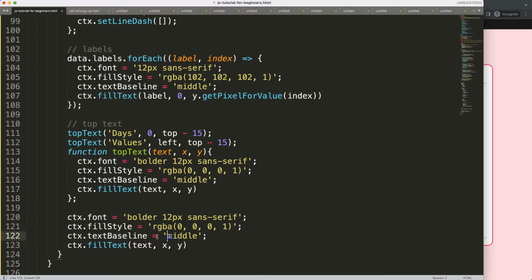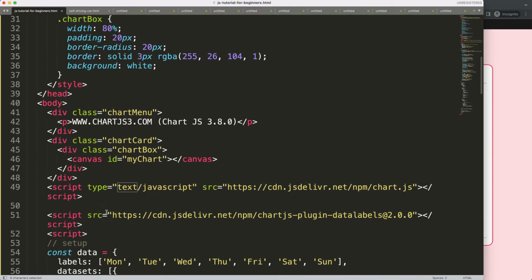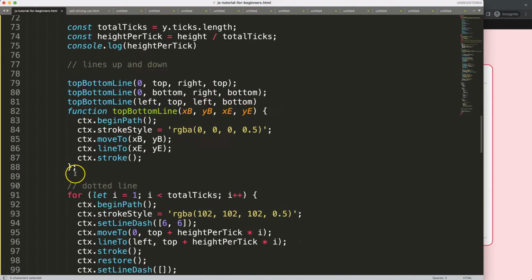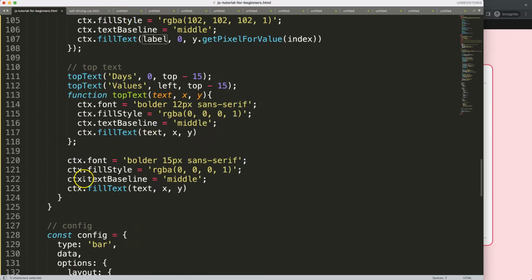Alright, so we're going to grab this. We can say here bolder, that's fine. I'm going to maintain this. Maybe this one, I'll give it 15 pixels. Baseline middle. And the text, what can we give as text? Maybe we could get, where is that? This label here. So how do we get there? We get the datasets, index 0, then label.